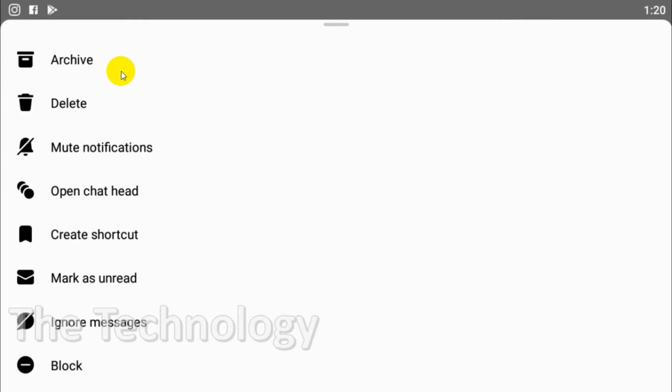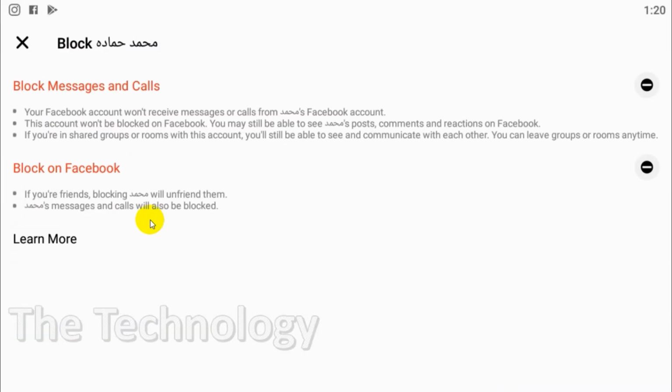So what you can do, I just click and hold that particular person, and on the bottom option you can see block. So it will show you what happens. Block messages and calls. Your Facebook account won't receive messages, calls from that Facebook friend. This account won't be blocked on Facebook. You may still be able to see the posts, comments and reactions on Facebook. If you are in shared groups or rooms, you will still be able to see and communicate with each other. You can leave these groups or rooms anytime. Block on Facebook means we will unfriend them and we will also not receive the messages.